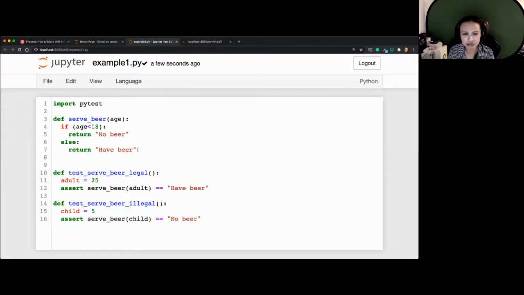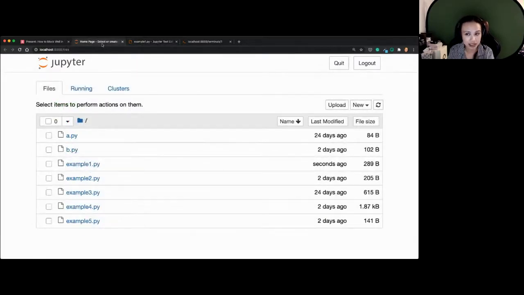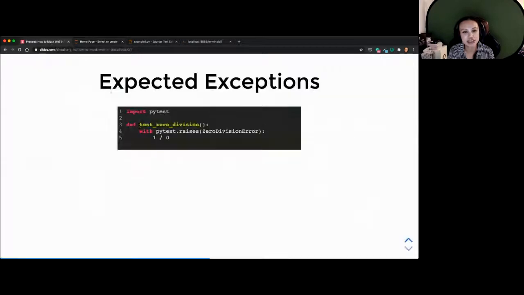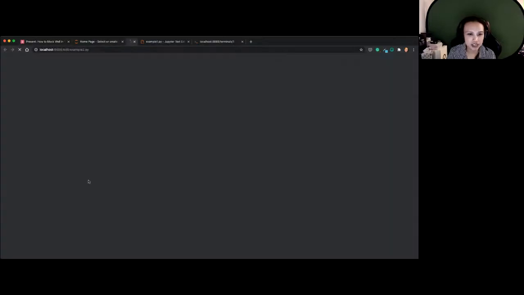Then what should we do? How can we check something that we expect to fail? If something is meant to fail, for example here, 1 divided by 0, of course we will get a zero division error. So I'm expecting it. How can I have this as a pass? Let me show you how it works.